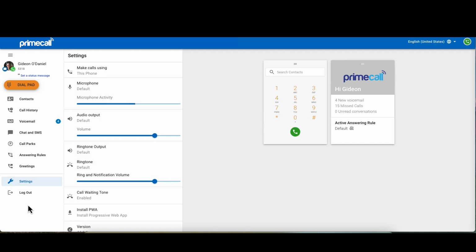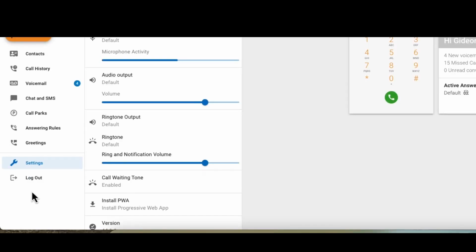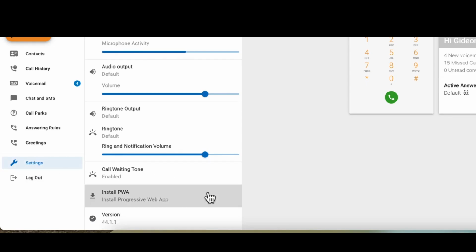The third way to access the PrimeCall web phone is by using the progressive web app using Google Chrome. Log in to the web phone from the PrimeCall portal or directly from the website. Click on the settings option on the left side of the screen. Select Install PWA to download the web phone as a Chrome application to run in the background.